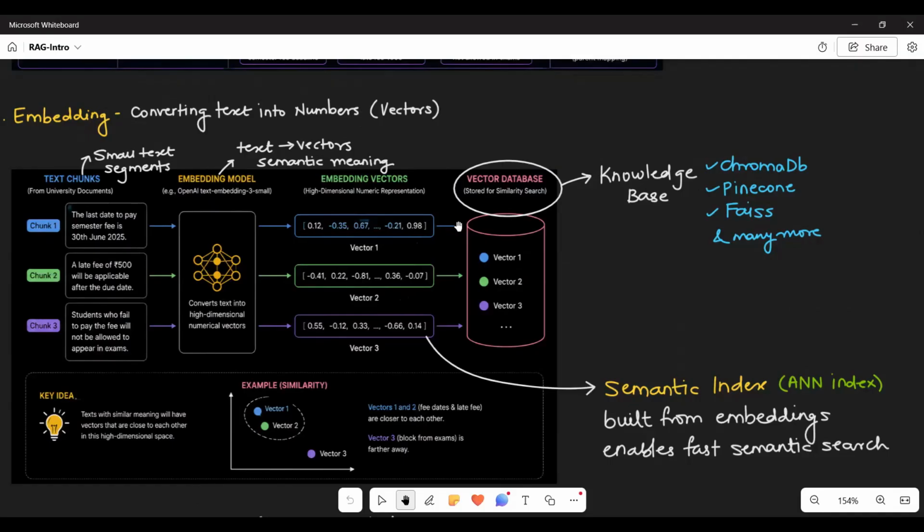And this is nothing but hundreds of dimensions. So if you have a two-dimensional x coordinate, y coordinate, this is not two-dimensional, it is thousands of dimensional, a high dimensional numeric representation. This is nothing but a vector, embedding vectors.